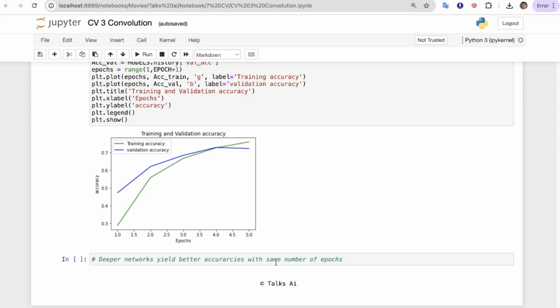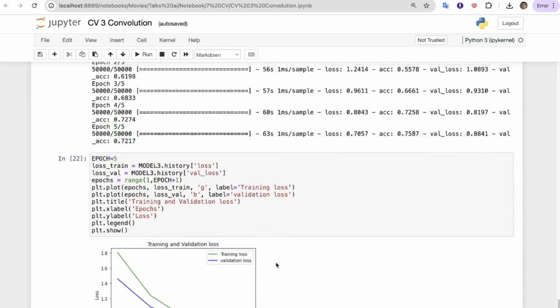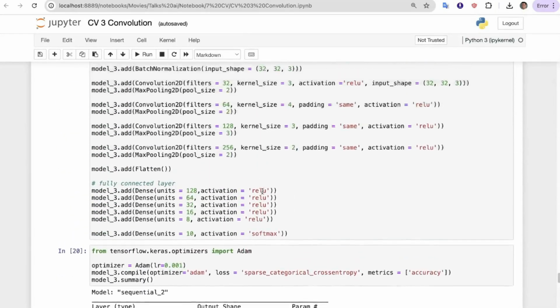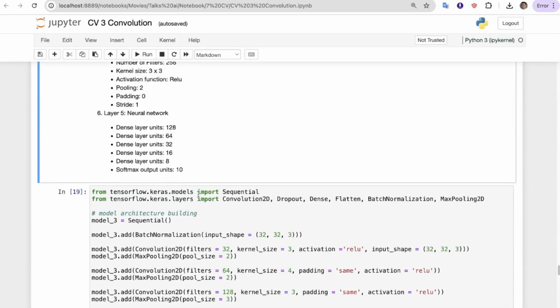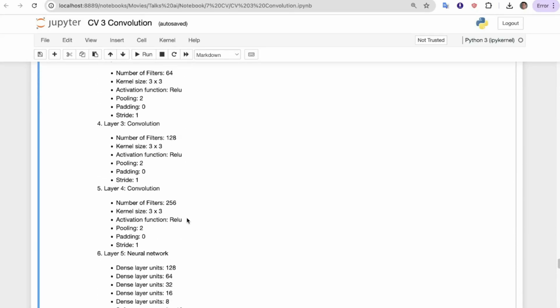So I hope you got a slight idea of how the convolution works and how we set all these model building parameters, right? How we add the layers, so you can try with different layers, right?